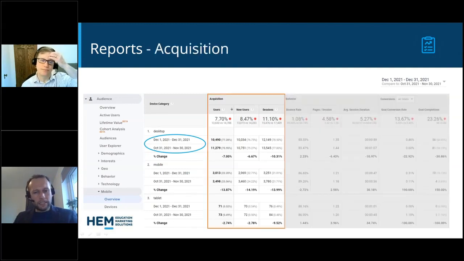So let's stick with the same report. We're in the mobile overview report, and we can look at this broken down into 3 segments. The first segment is the acquisition segment. So within acquisition, we have, as you can see, users, new users, and sessions. Let's break that down because they sound very similar, but they have slightly different meanings.